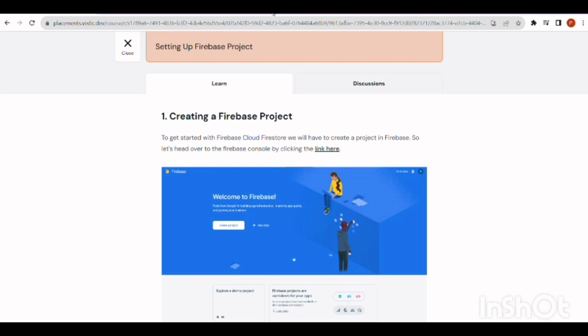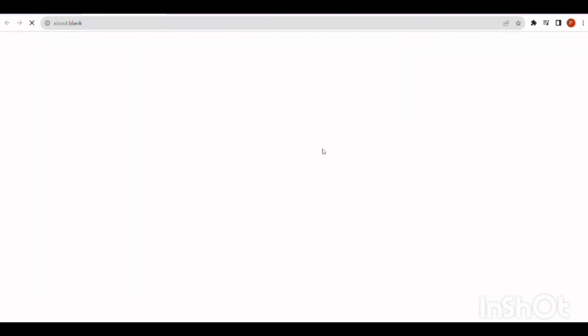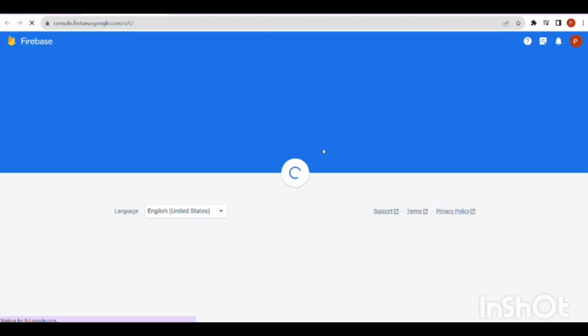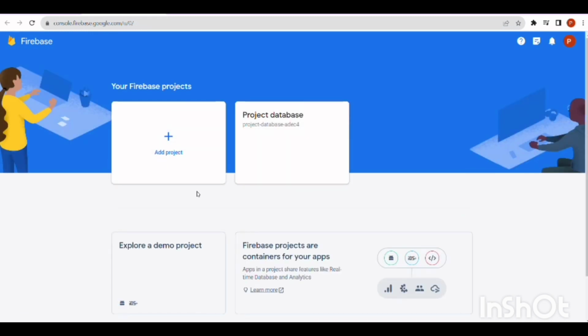So I'm going to link here. Here we can see we can create a project by using Add project. I already created a project named database. So let's go into this.